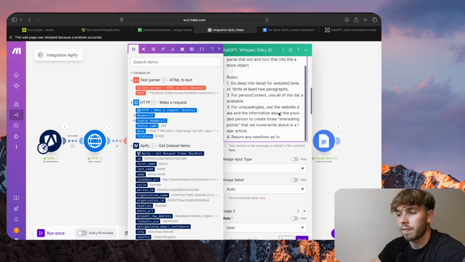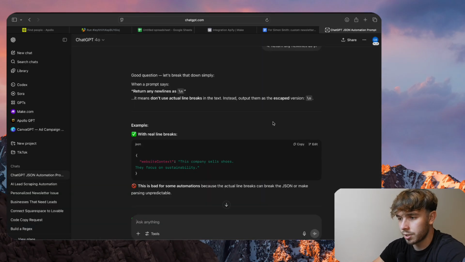So if you are using this for an email, for example, you want the user to look at it and think, oh, this looks like it's directly to me. It's not a cold email. It looks like someone's talking to me directly rather than saying new opportunity or buy this, for example. As the last bit here, we said return any new lines as \n. All it's essentially doing is, it means don't use the actual line breaks in the text and instead output them as an escaped version.